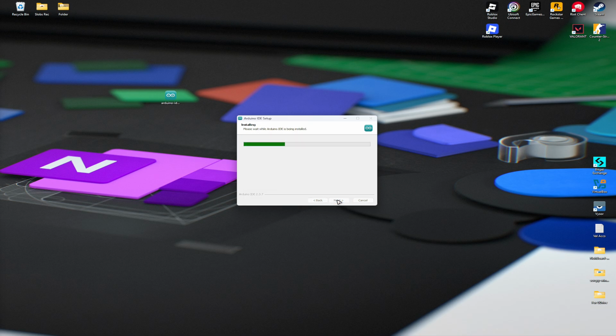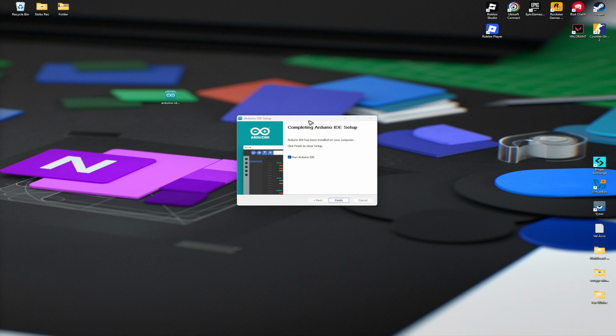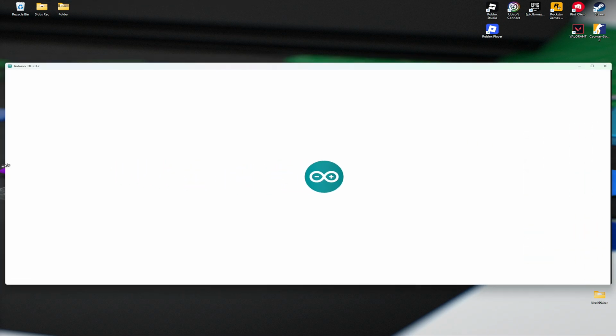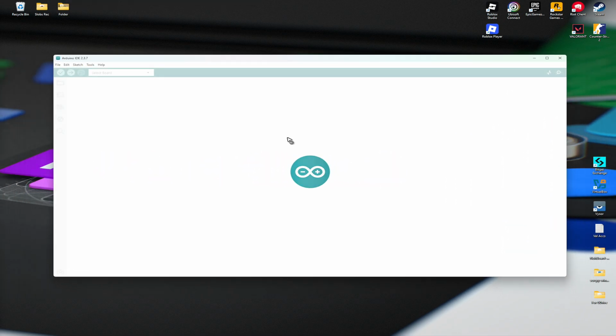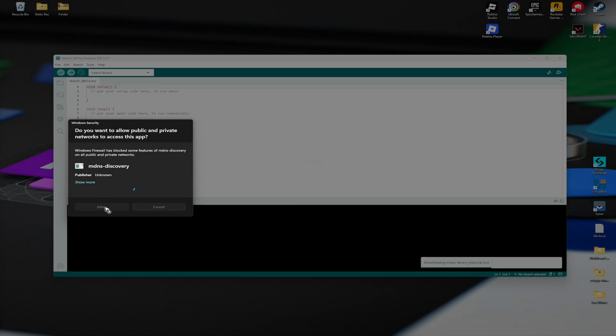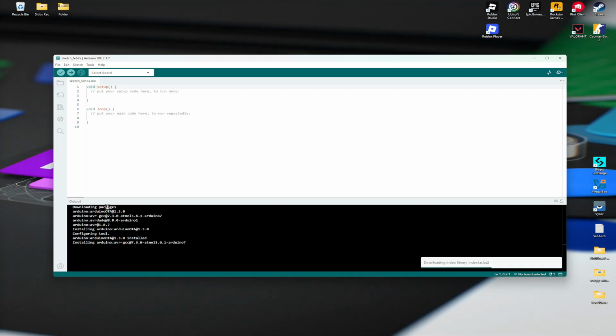Okay. Wait for the installation process to finish. And once that's done, all you got to do is just click on finish right here and Arduino IDE will just automatically launch. Okay. Just wait for it to fully open. Just hit allow right here as there will be a pop-up. Allow once more. And there you have it.